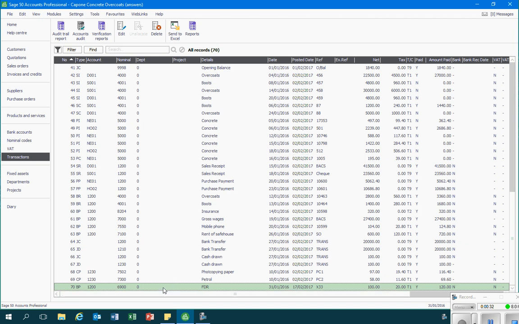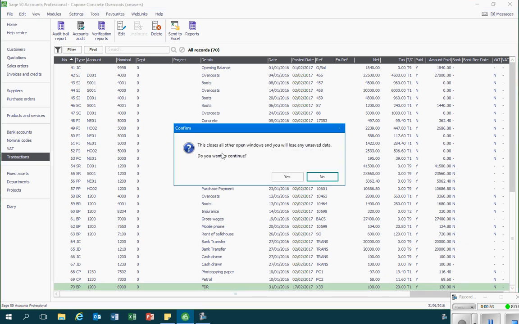So, for example, I've entered in a bank payment incorrectly on the 31st of January for £100 plus VAT. And let's say that I entered that by accident. Well, I'll highlight that transaction, and then I'll click on delete up at the top. I'll get a quick warning message to ask me to make sure that all other windows in Sage are closed. Do I want to continue?